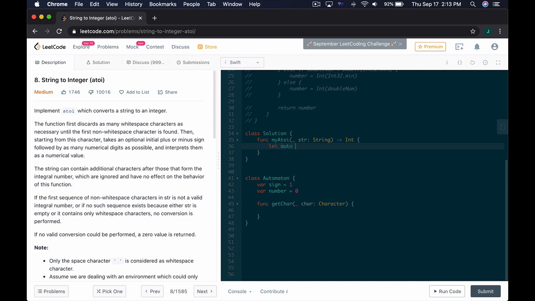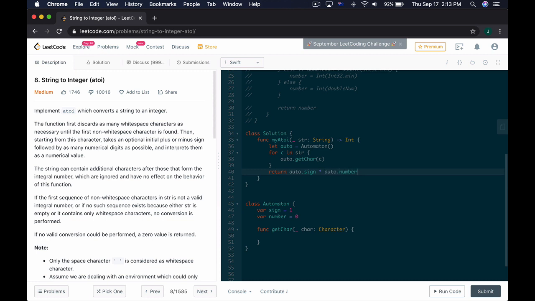So it's easy to write this part. Let auto equal Automata. There's a for loop here for character in string, auto function get character C. Then after this for loop we just return auto sign times auto number.